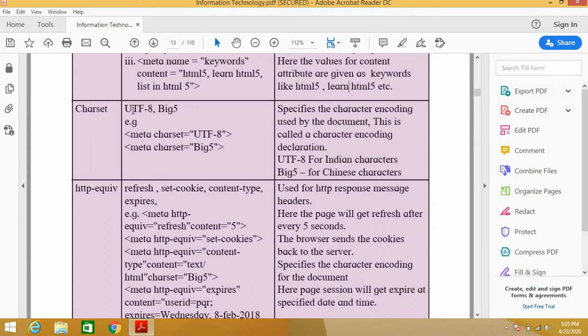Character set. Basically we use two character sets. We use UTF and Big5. UTF is for Indian characters and Big5 is for Chinese characters. For example, meta charset equal to UTF, unified text format, and meta charset Big5. This specifies the character encoding used by the document. This is called a character encoding declaration. So we basically use UTF-8 for Indian characters.